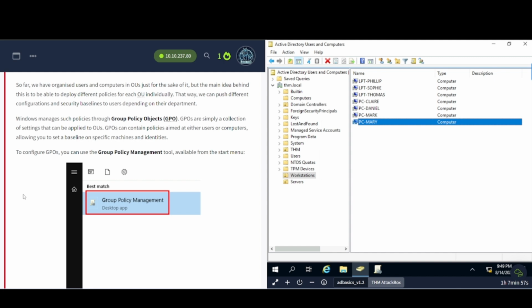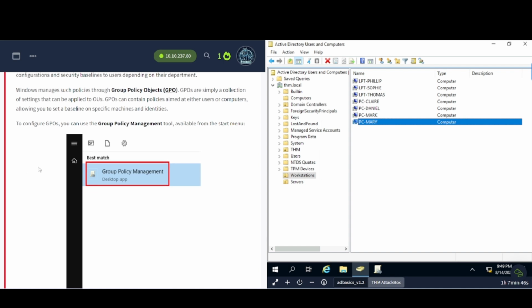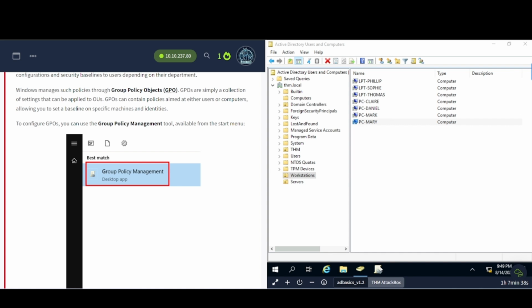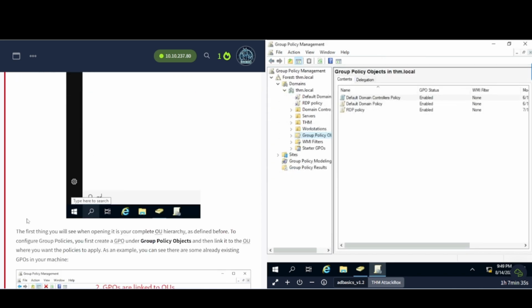GPOs are simply a collection of settings that can be applied to OUs. GPOs can contain policies aimed at either users or computers, allowing you to set a baseline on specific machines and identities. To configure GPOs, you can use the Group Policy Management tool available from the Start menu. So let's go ahead. It's also down here, so I'm just going to click it down here. There we go.